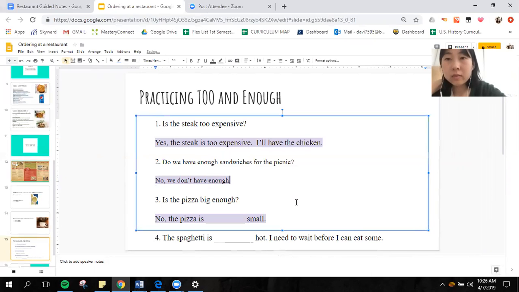Is the pizza big enough? No, the pizza is too small. Perfect, good job.